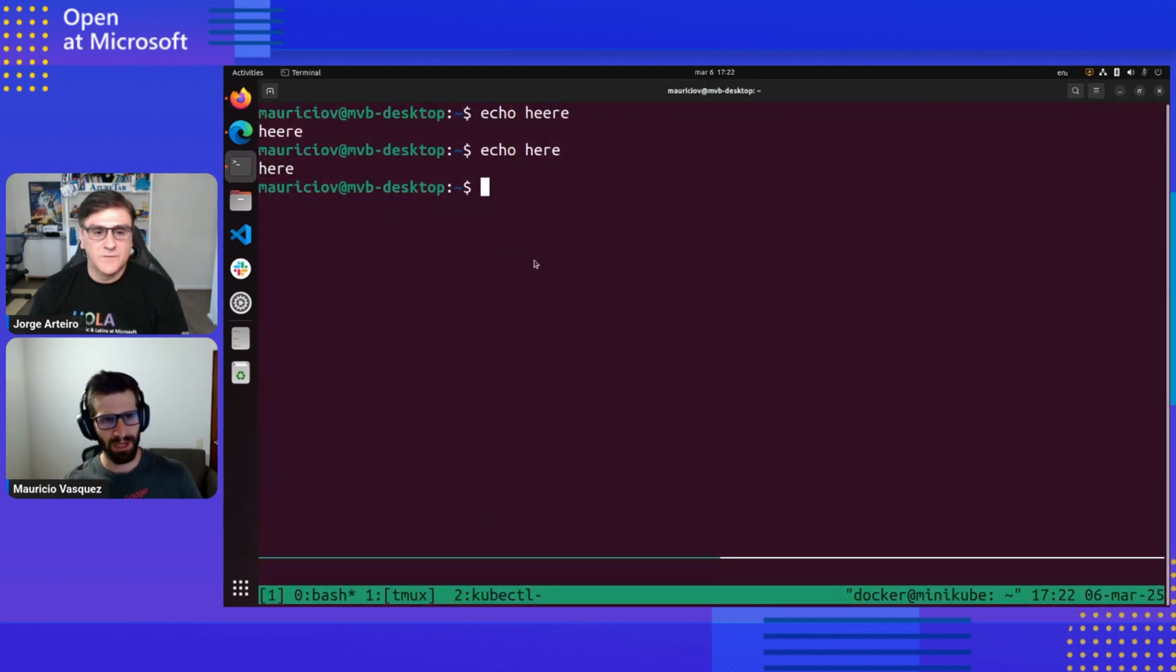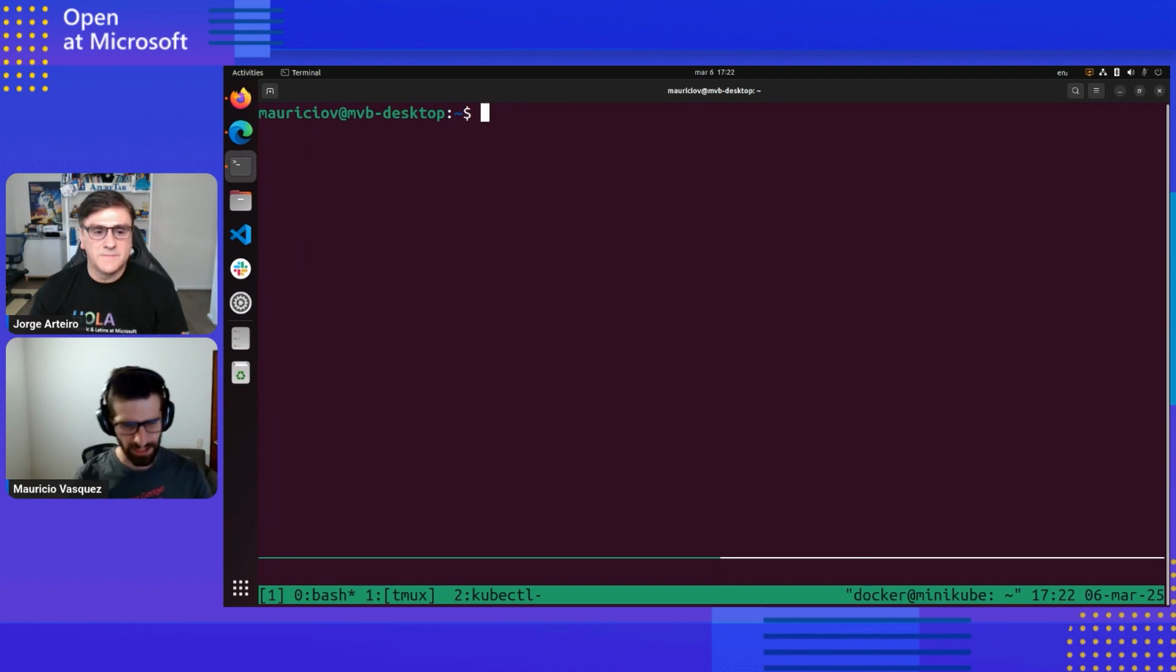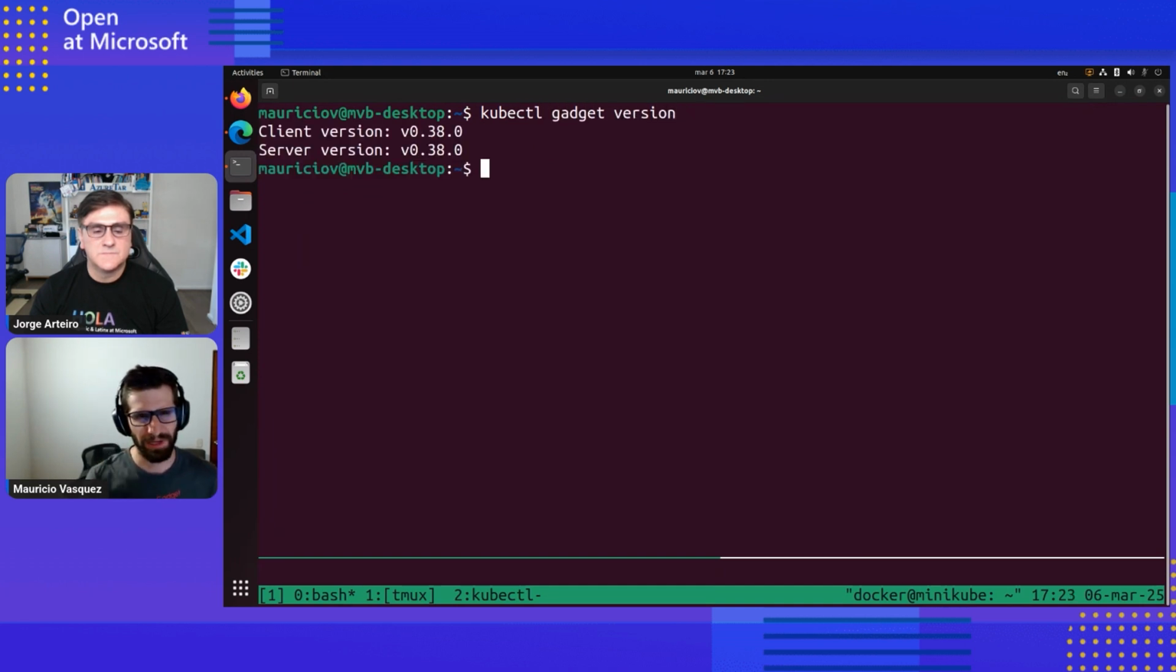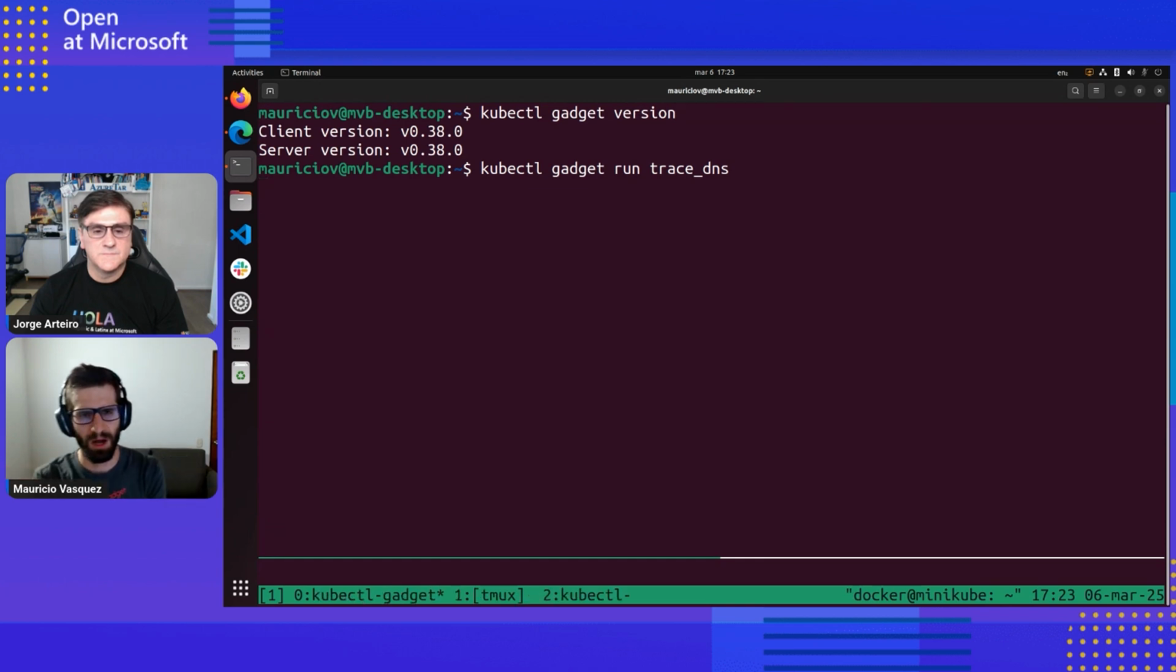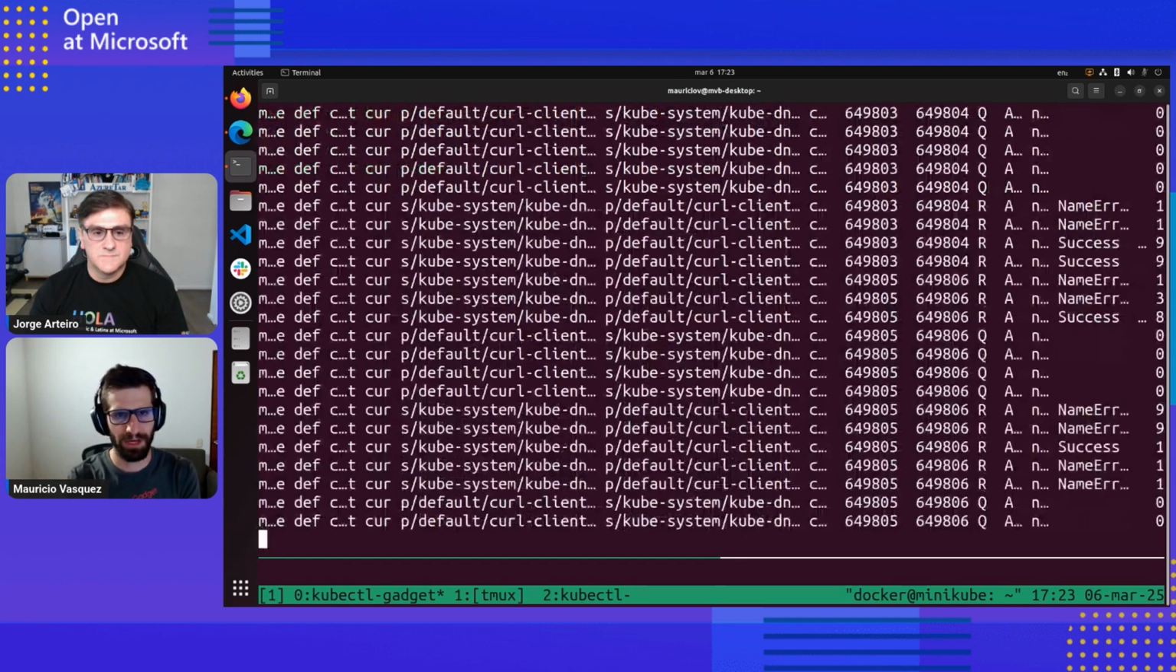Let me switch to the terminal and show some of the gadgets that we have. The first gadget that I want to show is trace DNS. Here I have a Kubernetes cluster running on my machine. I already have Inspektor Gadget deployed because I don't have the time to show all this live. This is how we run a gadget. It is very similar to how we run a pod or a container.